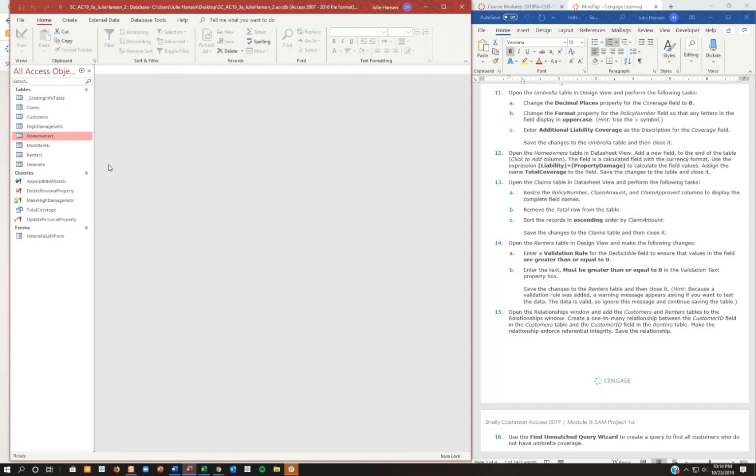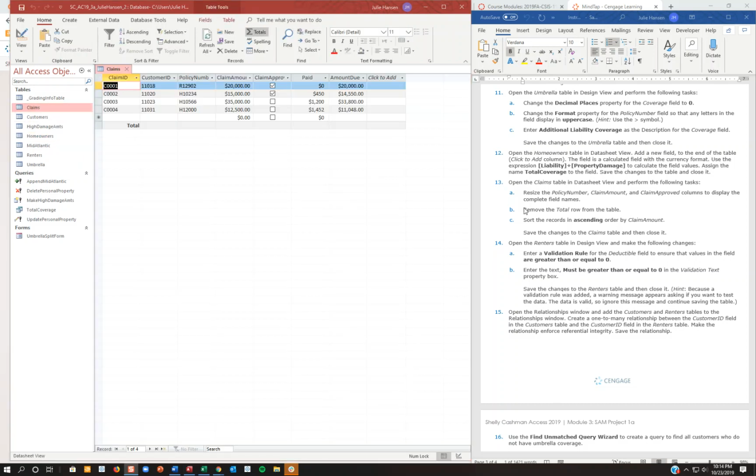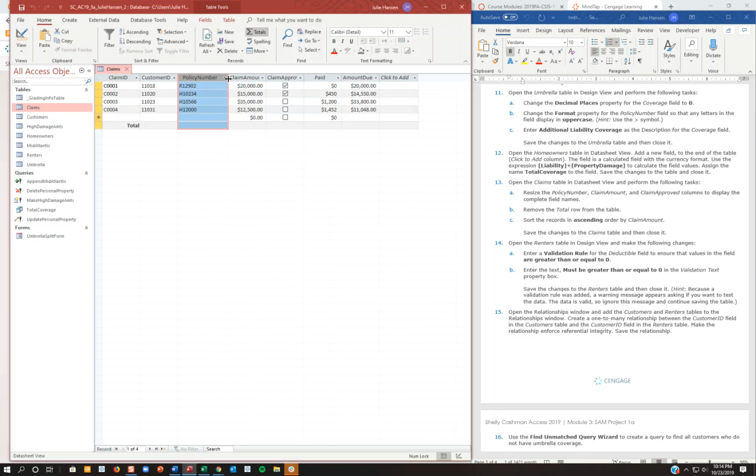Okay, open the claims table. Here's the claims table, and it wants me to resize the policy number, claim amount, and claim approved fields to display the complete field name. So policy number, yeah, you can kind of see that. I really can't see that whole thing. So I'm going to just grab that and bring it out a little bit. That kind of reminds me of Excel. How about you? And claim approved. I think that's the ones it wanted.